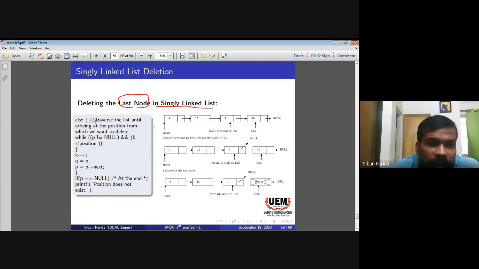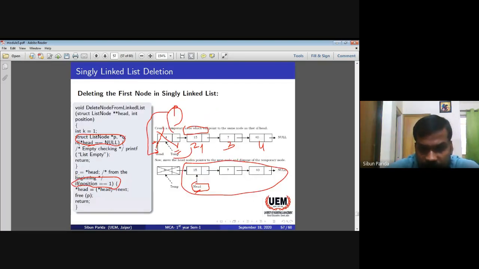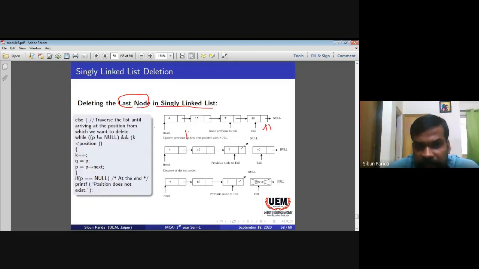So what I am doing here is traversing the list until arriving at the position from which we want to delete. You have to traverse the entire list until you reach the position which you want to delete. I want to delete this node 40. So if p is not equal to null, p is a variable I have declared, and p is pointing to head, and head is pointing to the first node.